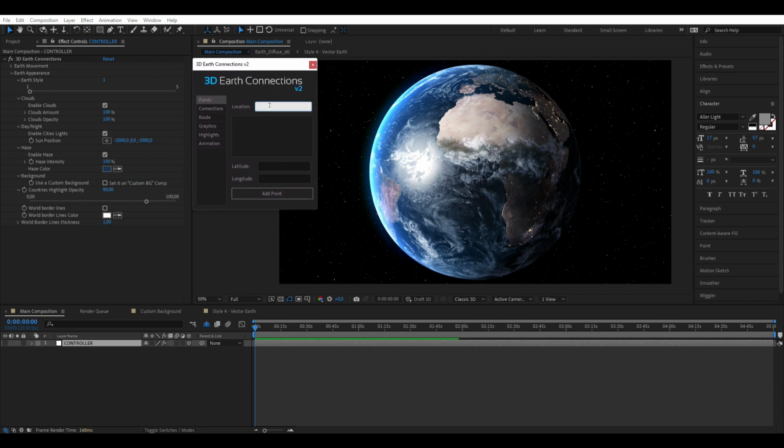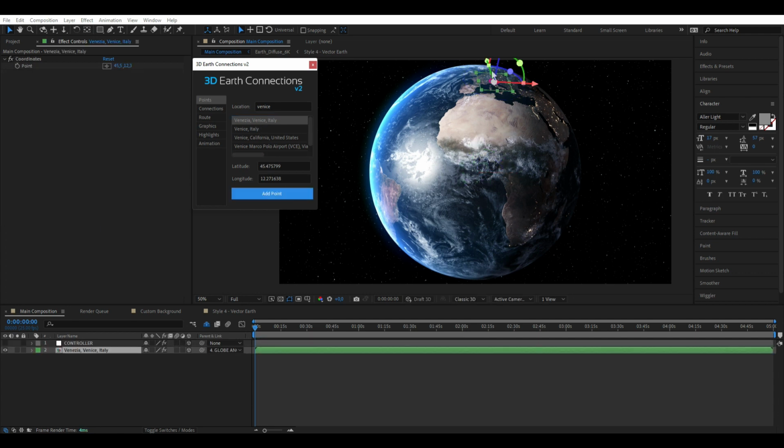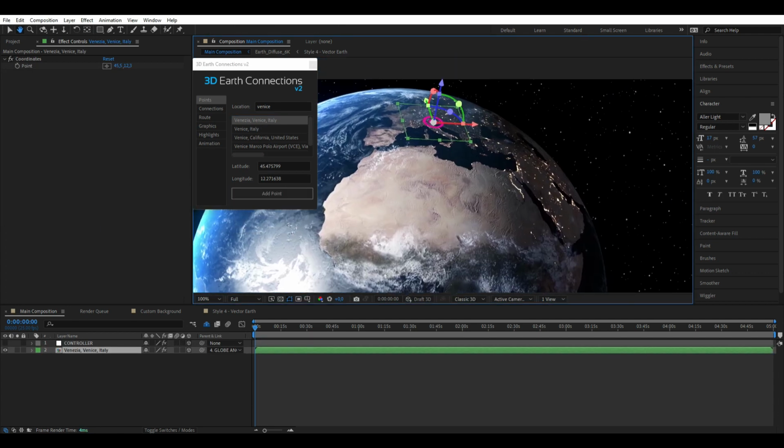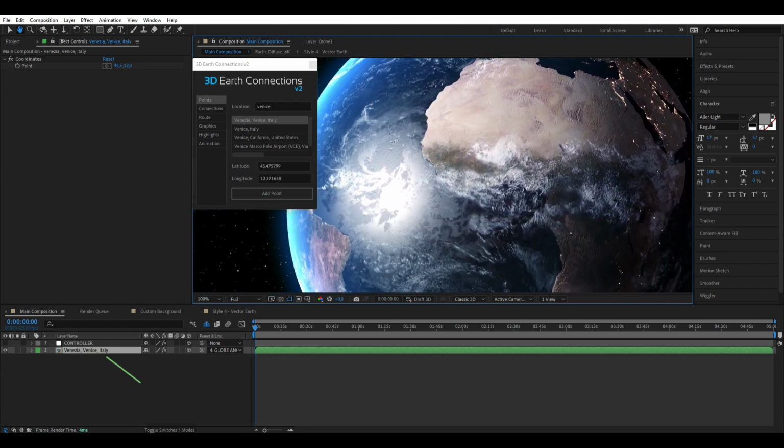This operation is very easy, just type the name of a city, region, or country in the text box, and press the Enter key. The script retrieves a list of locations. Select the right one, and double-click on it. The coordinates of the selected place will appear in the latitude and longitude text boxes. Now press the Add Point button, and a location pin will be placed in the correct position on the Earth map. In the Layers panel, a new layer with the name of your country or city has now been added.